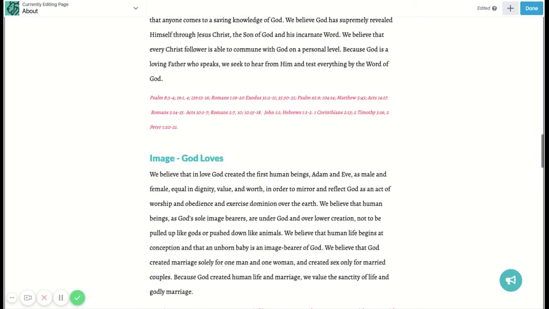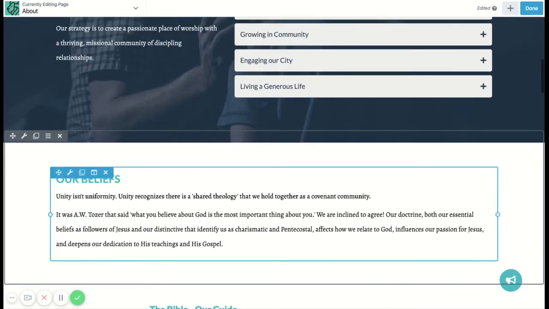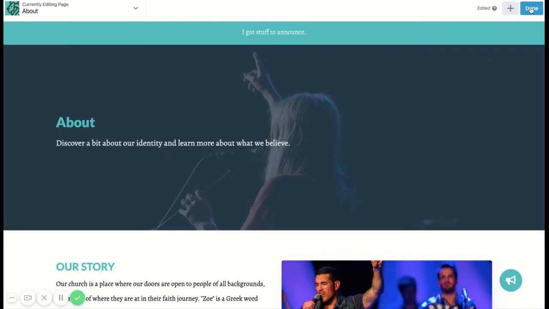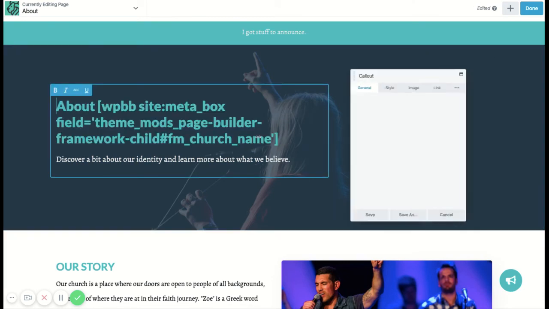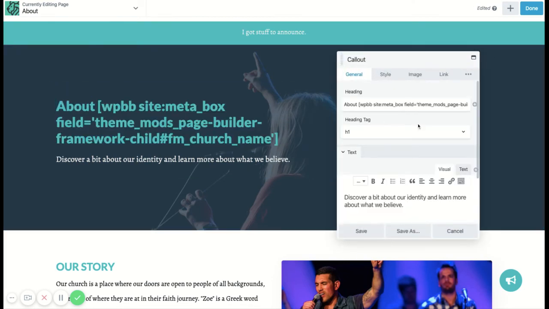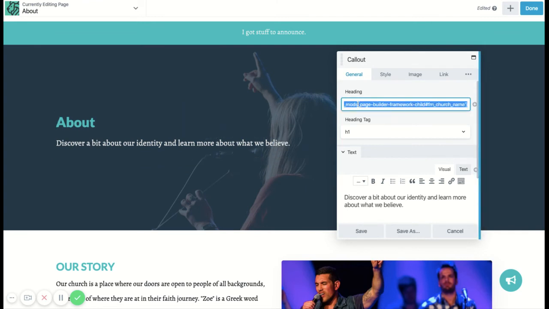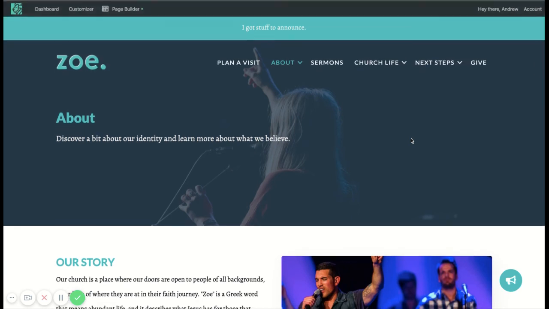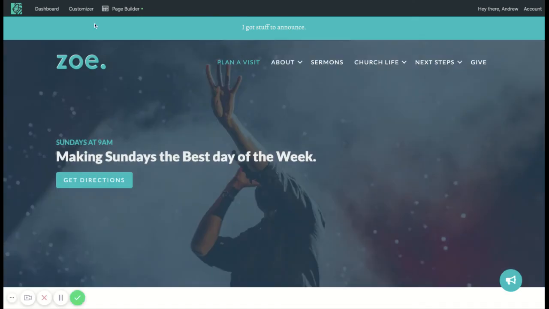This is pretty non-denominational across the board, but feel free to, of course, change these to whatever you need them to be. And again, whenever you make changes, click Done Publish. And then here again, you'll see that there's a church name that should be there. I'm going to get rid of that. Done Publish.